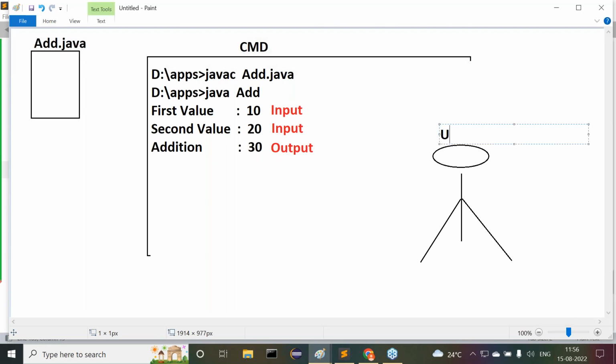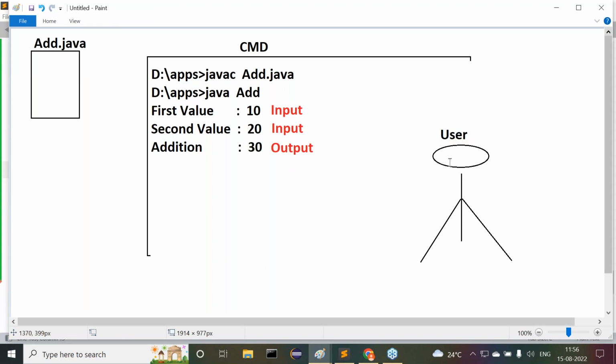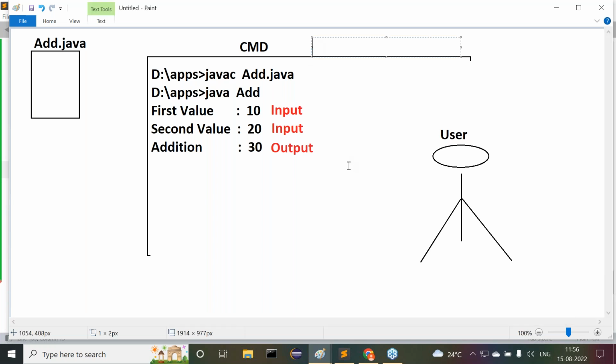Observe carefully, guys, do all of you understand this? Between the user and the program, which one exists? This is the program, and the user is here. Between these two, the command prompt exists or not? So we can understand this command prompt is a user interface, an interface through which the user can interact with the program.